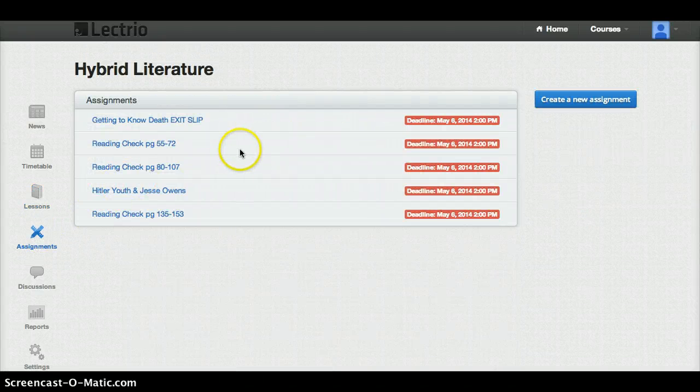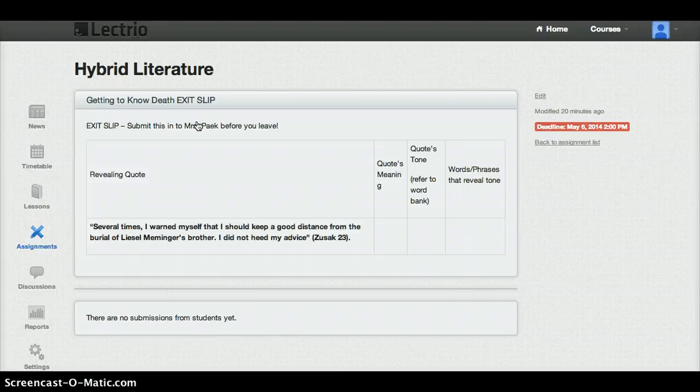And here are the assignments. Some ways I was able to use the assignments features to do exit slips. This is a great way to assess students' understanding and how they met the objective at the end of a lesson. So this goes with getting to know Death, a former lesson that I talked to you about in this tab. At the end of the lesson, I would refer them to the assignments tab, where each student needs to fill out an exit slip to submit to me.